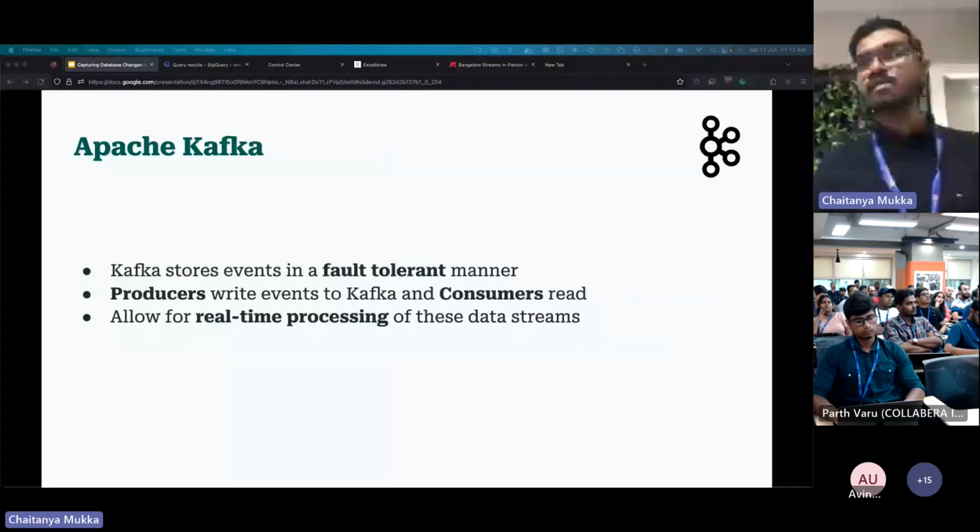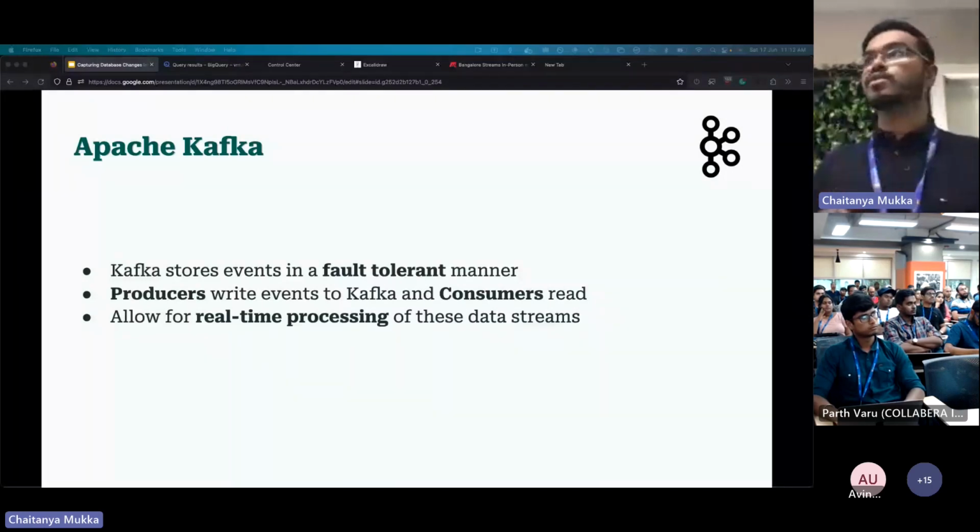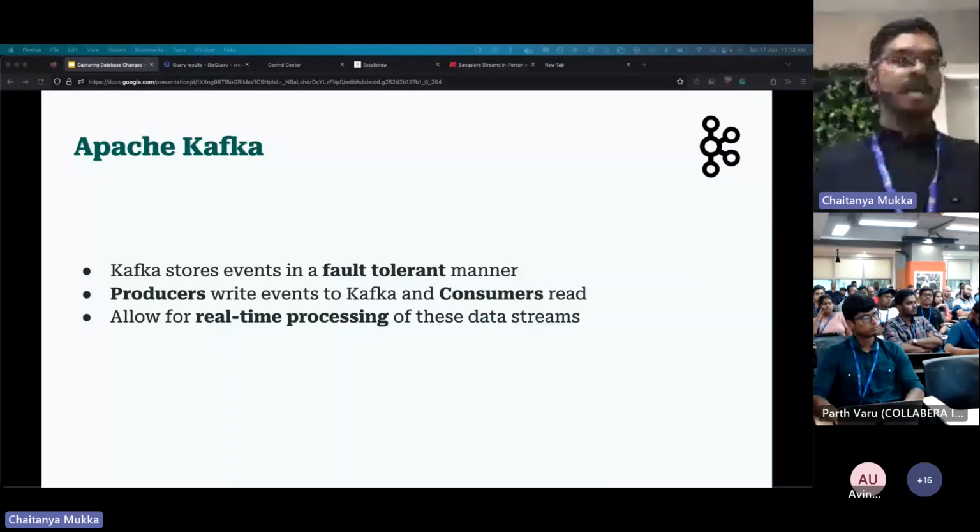Now that we have these events, Kafka stores these events in a fault-tolerant manner. Rather, now that we know Kafka is a distributed system, the Kafka cluster stores this in a very fault-tolerant manner. Producers are clients for Apache Kafka, which let you get these events from the sources and write them to the Kafka cluster. Consumers will be consuming these events from Kafka and could send them down to the sinks. And all this allows us to do real-time processing.